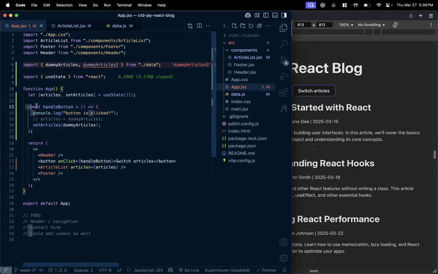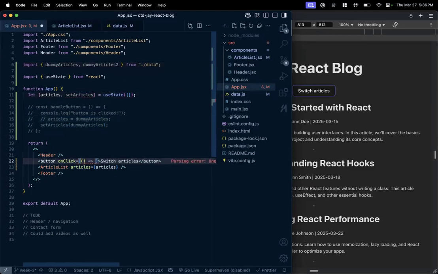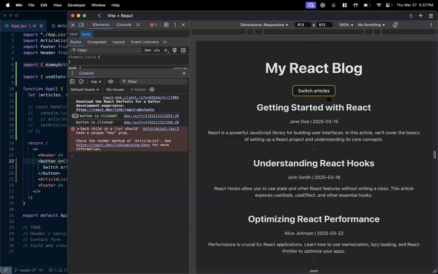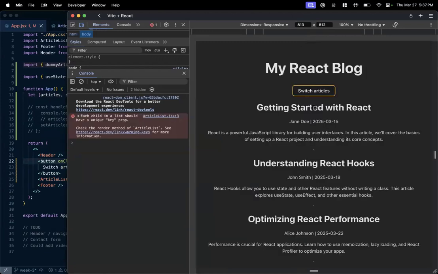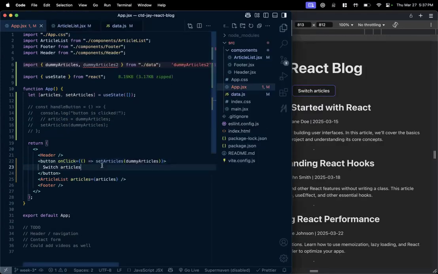Theoretically, if I didn't want to create the separate function, I could have just directly called it in the onClick here. So I could have just defined a function here and called set articles, dummy articles. And this would have worked. I refresh, still works. But yeah, I can now call this anywhere. It's just a function at the end of the day.